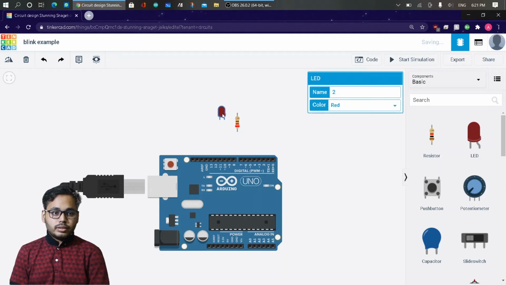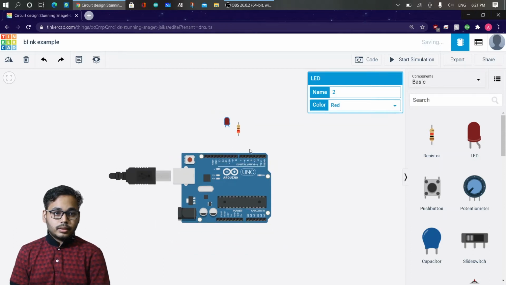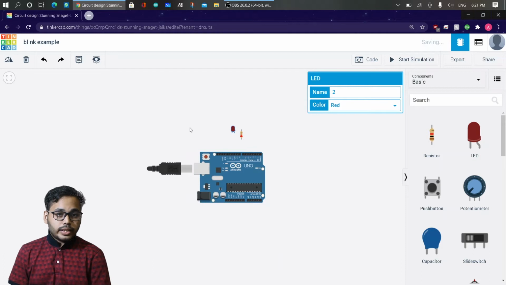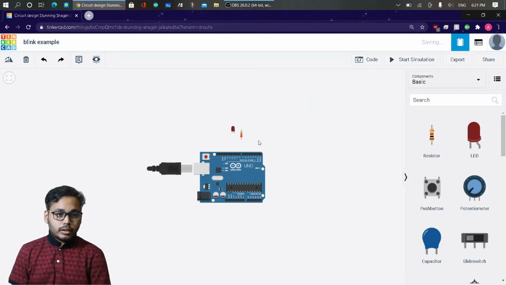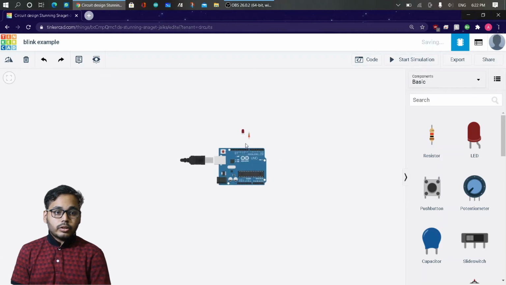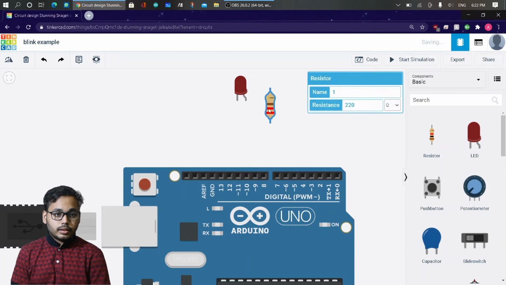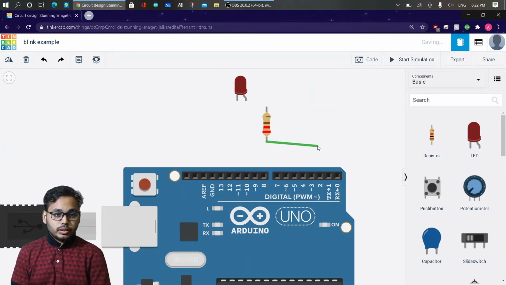So I will just connect one end of the LED to the Arduino pin via the resistor. So I will just connect this to, say, pin number 2.